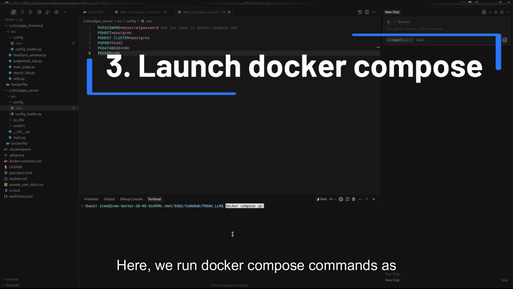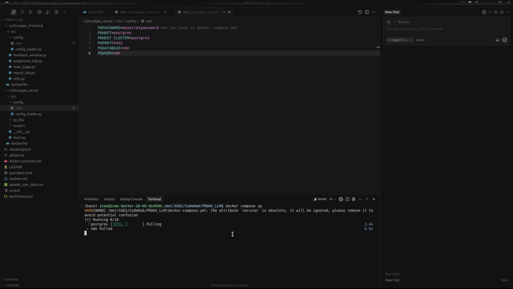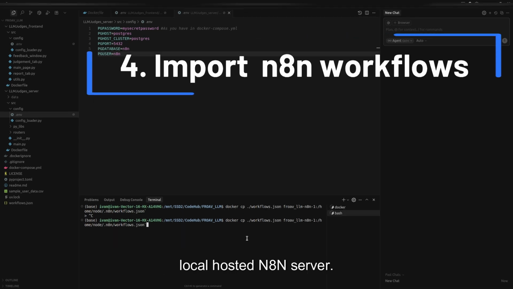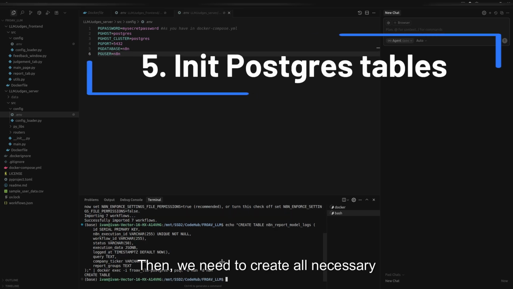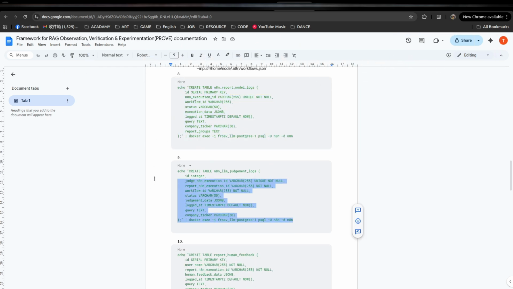Here, we run docker compose commands as advised in the README file. Now, we import the workflows into your local hosted N8N server. Then, we need to create all necessary tables according to the commands in the README file.